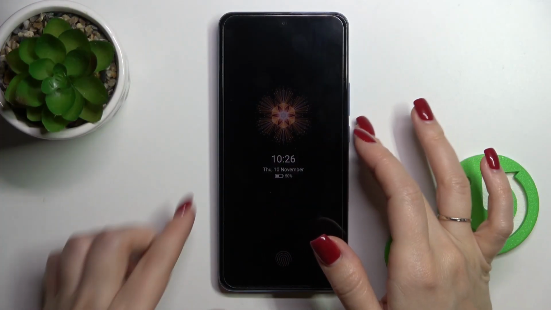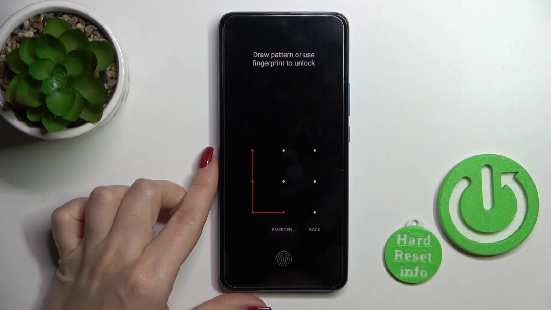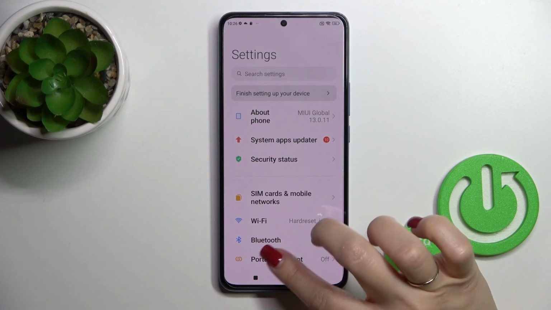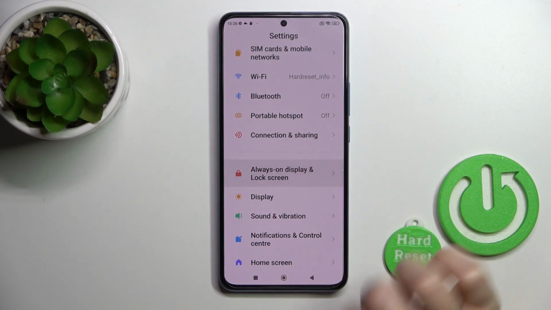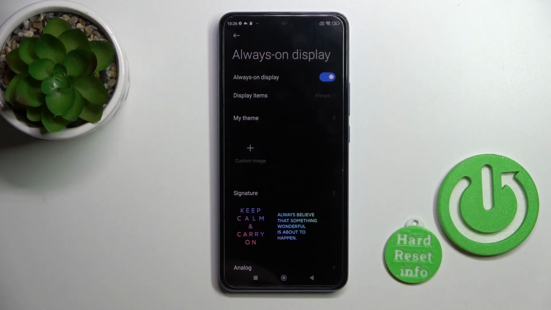So first, let's unlock our device, and after that we should open the Settings app, then scroll down to the Always on display and lock screen section and tap here on Always on display.